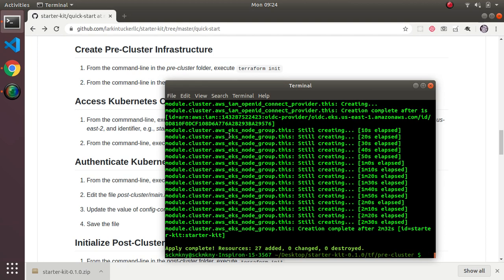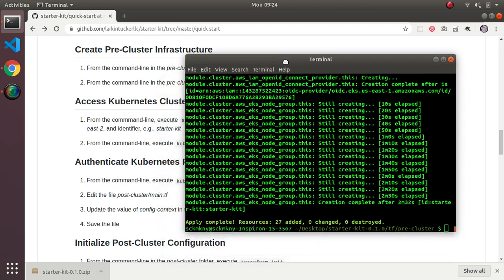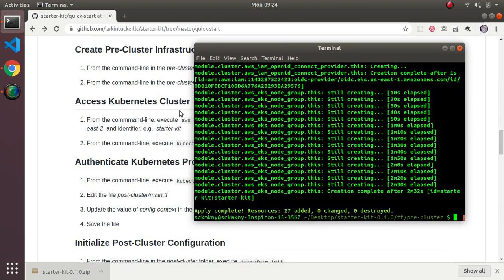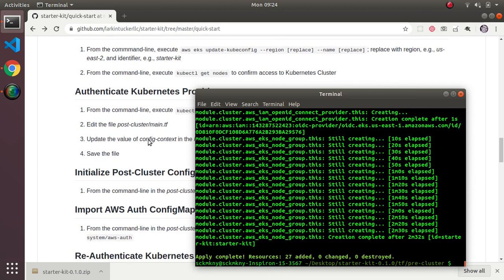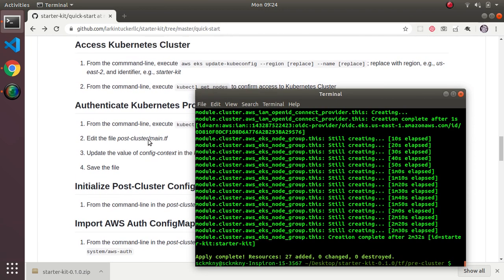Okay, we're back. That just took about 15-20 minutes. And now I have my pre-cluster infrastructure created. Let's see what the next step is here. So we did a Terraform Apply. Okay, so the next thing we want to do is basically confirm that we have access to this cluster.